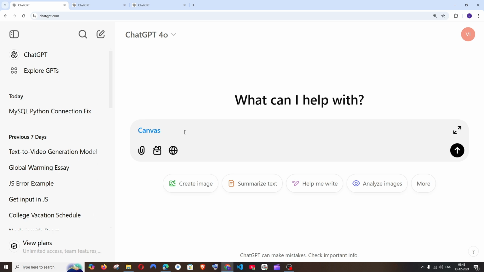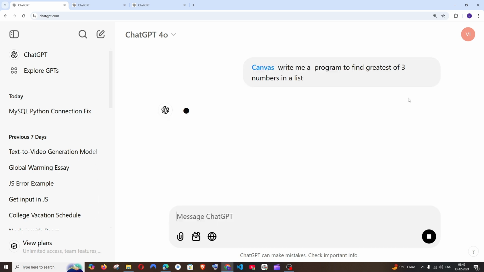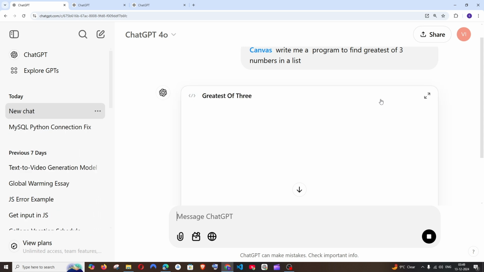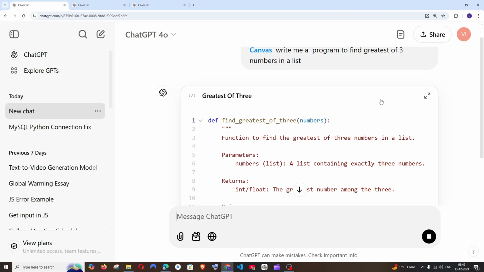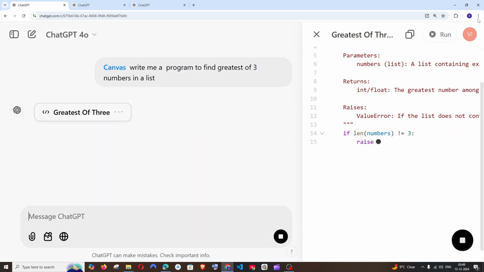I'm just going to ask this prompt. I'm just asking it to write me a program to find the greatest of 3 numbers in a list, and run this. Now it will automatically open our response in the Canvas interface like this. So I'll just zoom out.